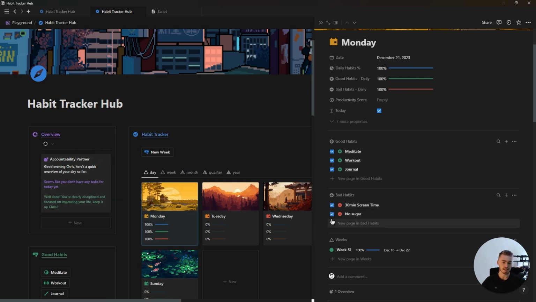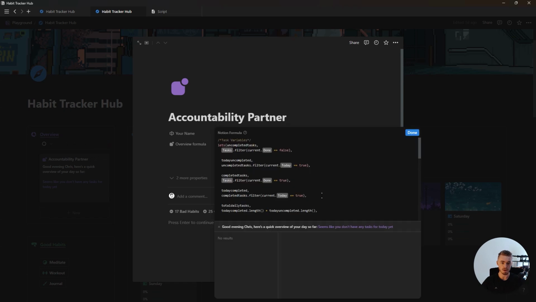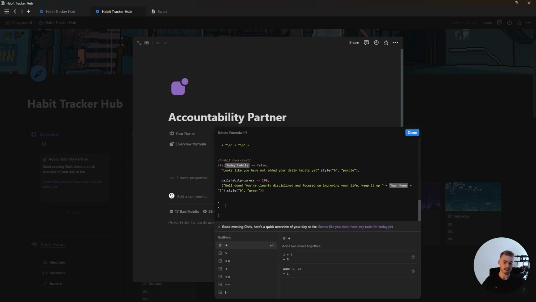Alright, so now let's add the section that shows the actual progress of our habits. So I'm just going to uncheck these and then open up the formula again. And now let's start with the last if statement. So at the moment it says if we don't have any habits, then show this text. If our habits is completed, then show this text. Otherwise, and then what we're about to create.